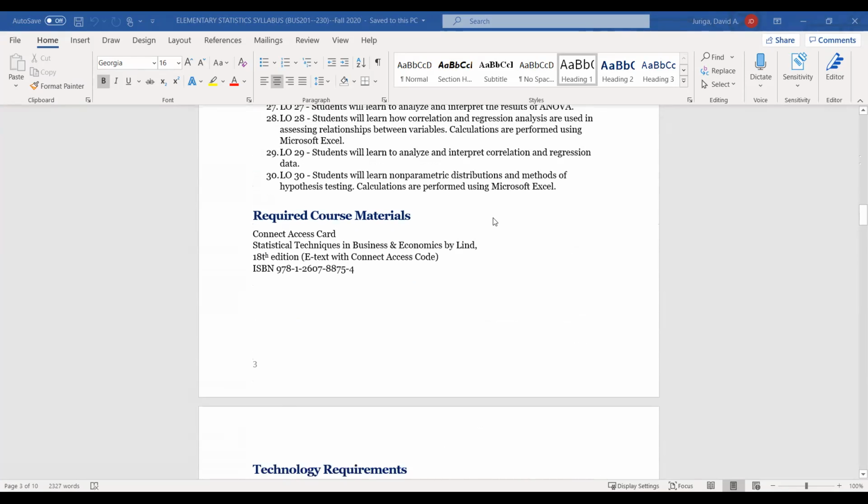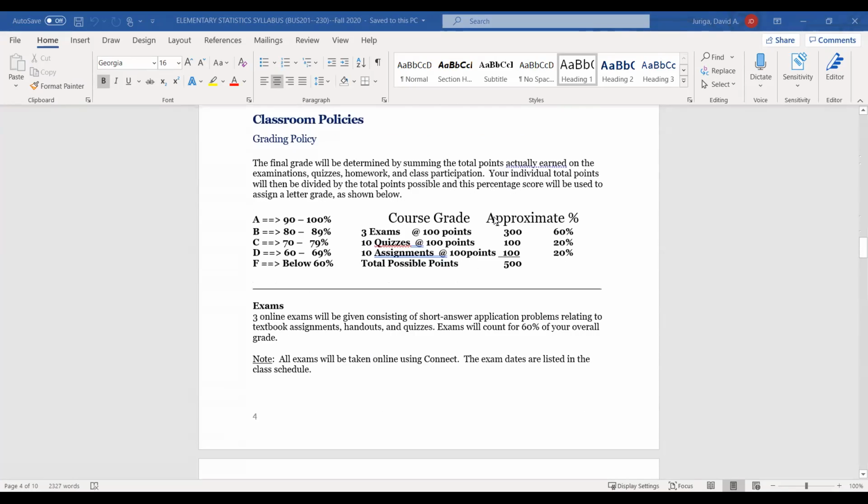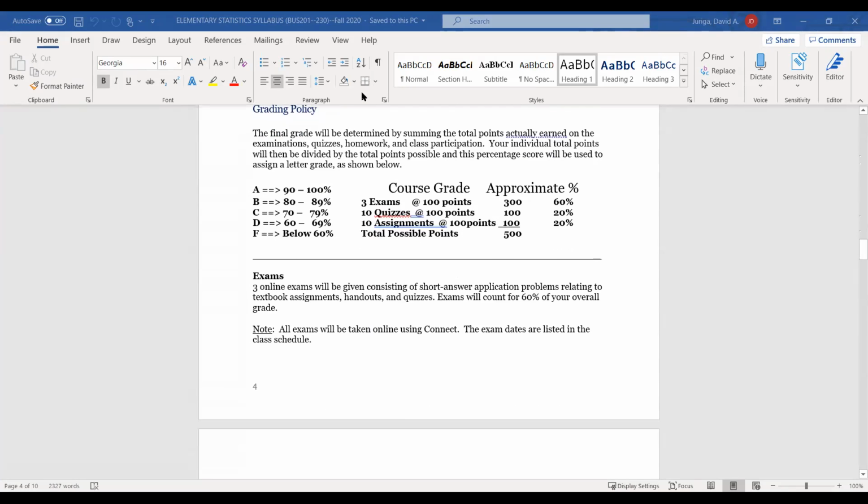I got that in the syllabus as well. And then here's a little bit about the grading. I want to talk about that. So in terms of point breakdown, you've got 3 exams, 60% of your overall grade, that's 300 points.